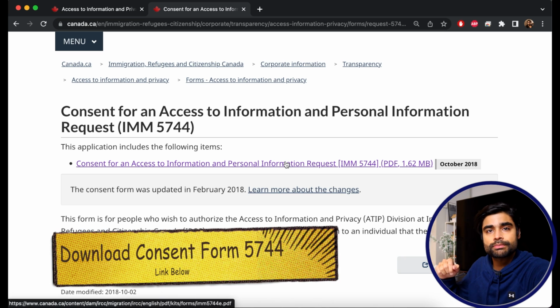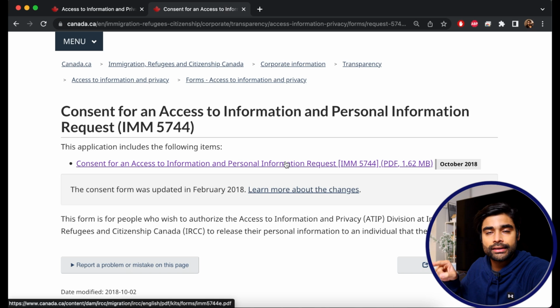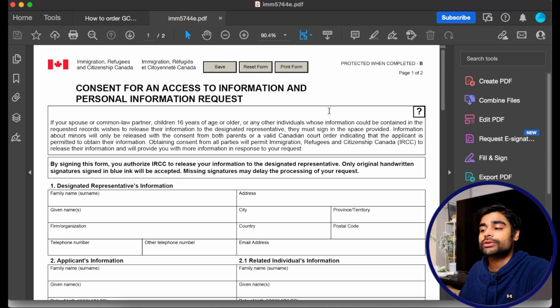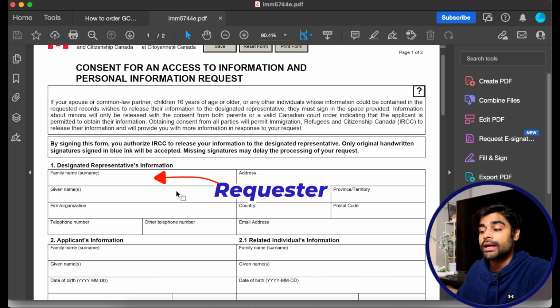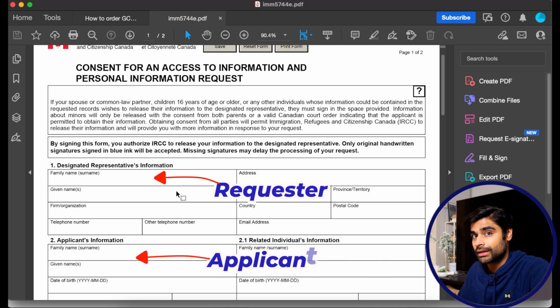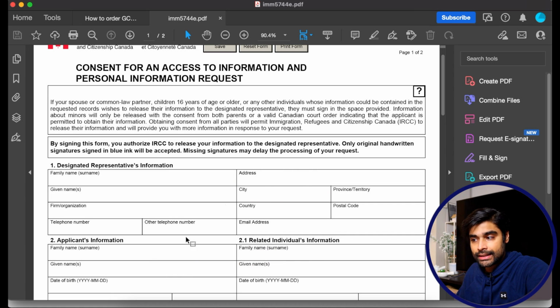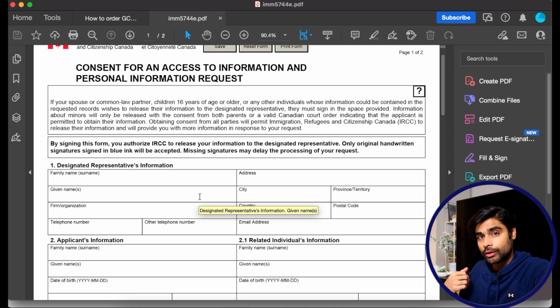I'm going to link this page in the description below so you can directly navigate to this page and download that form. So this is the consent form 5744, and information about the requester, meaning me in this case, and the person who you are requesting information for, meaning the applicant in this case, has to be populated here. So number one is the designated representative's information. In this case, because I am requesting information on behalf of my wife, I become the designated representative.